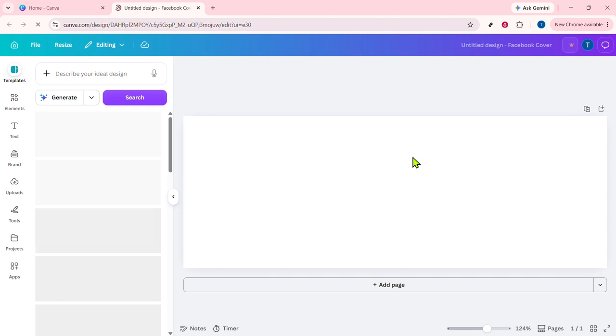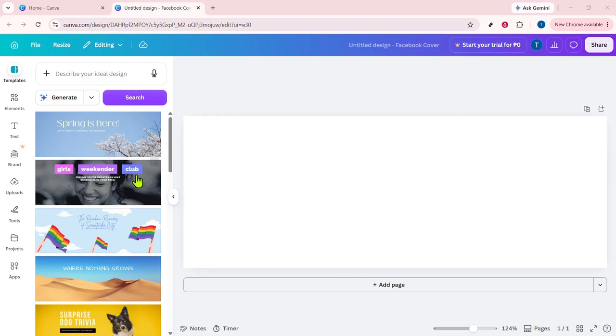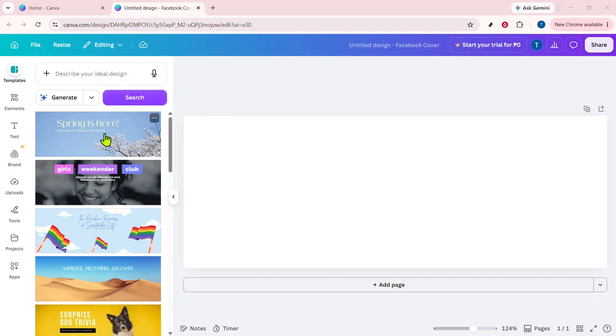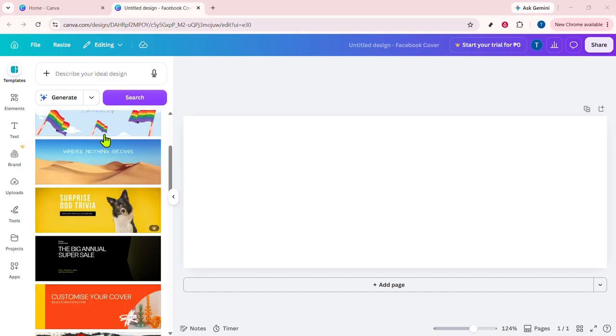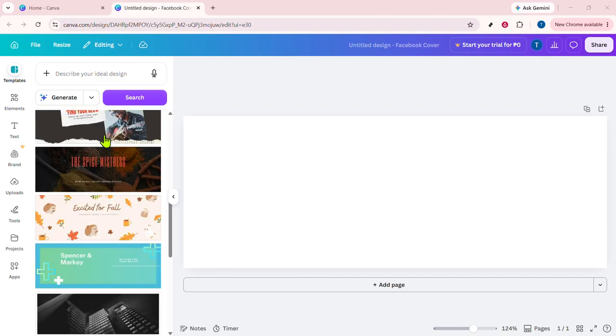As you make changes, keep the layout clean and easy to read, especially since Facebook covers are often viewed quickly and on different screen sizes. When you're happy with the final design, click Download. Choose the file format you want, then save the cover to your device. After that, go to your Facebook profile or page and upload the image as your new cover.